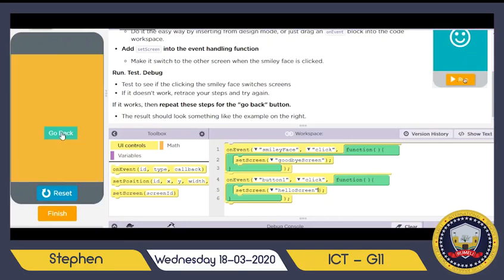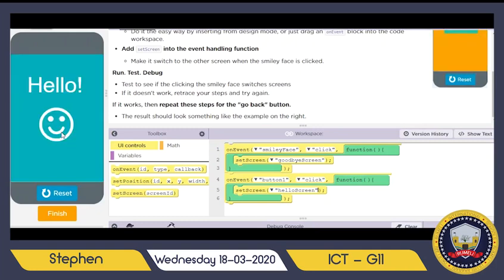Now let's run it and know whether it will work. You click on the smiley face, it takes you to the goodbye screen. You click button 1, it takes you to the hello screen. So that is it. We will stop here. Next class we will continue from where we stopped. Thank you.